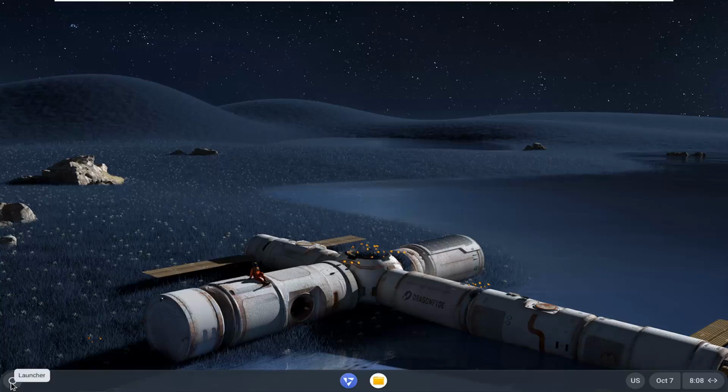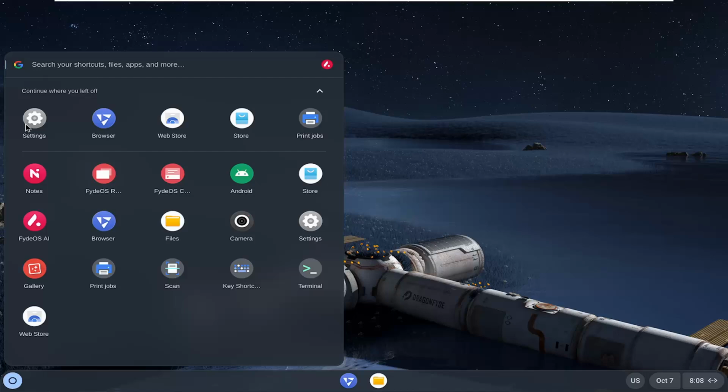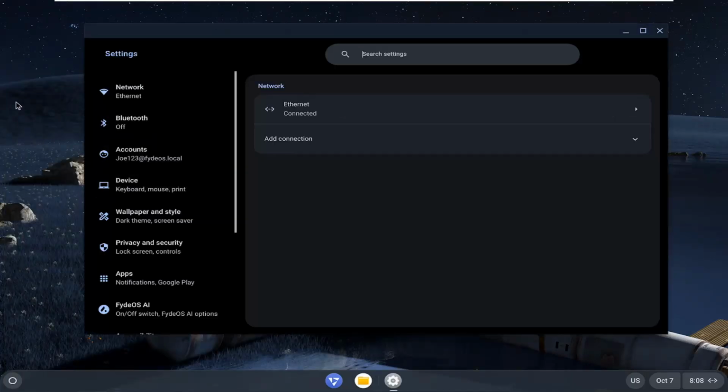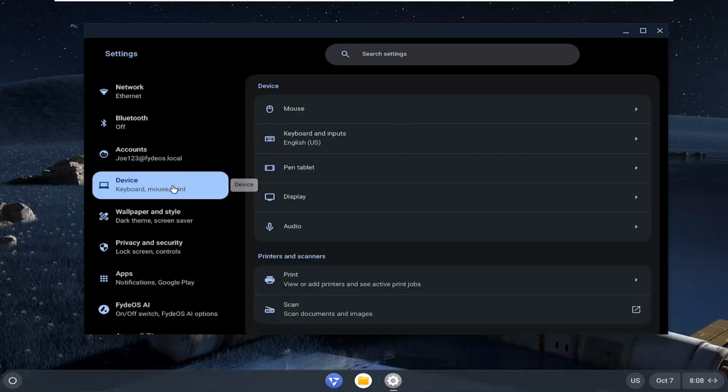So all you have to do is open up the launcher menu and then either search for settings up at the top or just select the settings gear button. So search for settings or select settings basically. And then on the left panel, select device. On the right side underneath device at the top, go down and select audio.